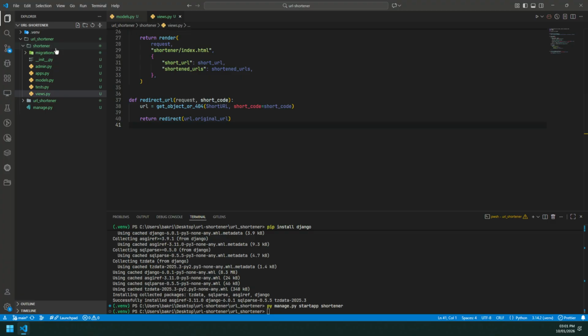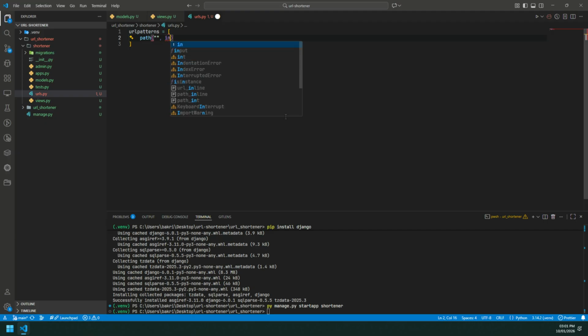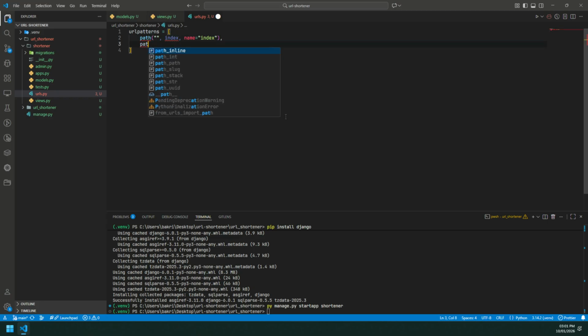Now let's create a urls.py file. In this file, we will create the URL patterns. We will pass in two path functions. The first one is going to be for the index page. So we just need to pass in the index page. And then let's just name it as index. The second path is the shortened URL for redirecting to that URL.